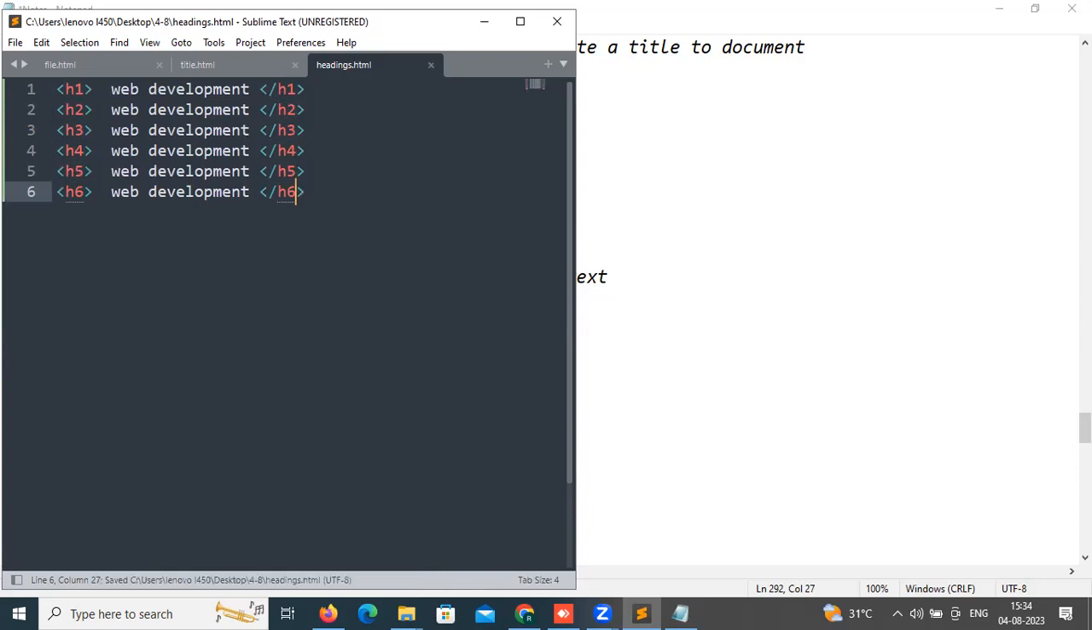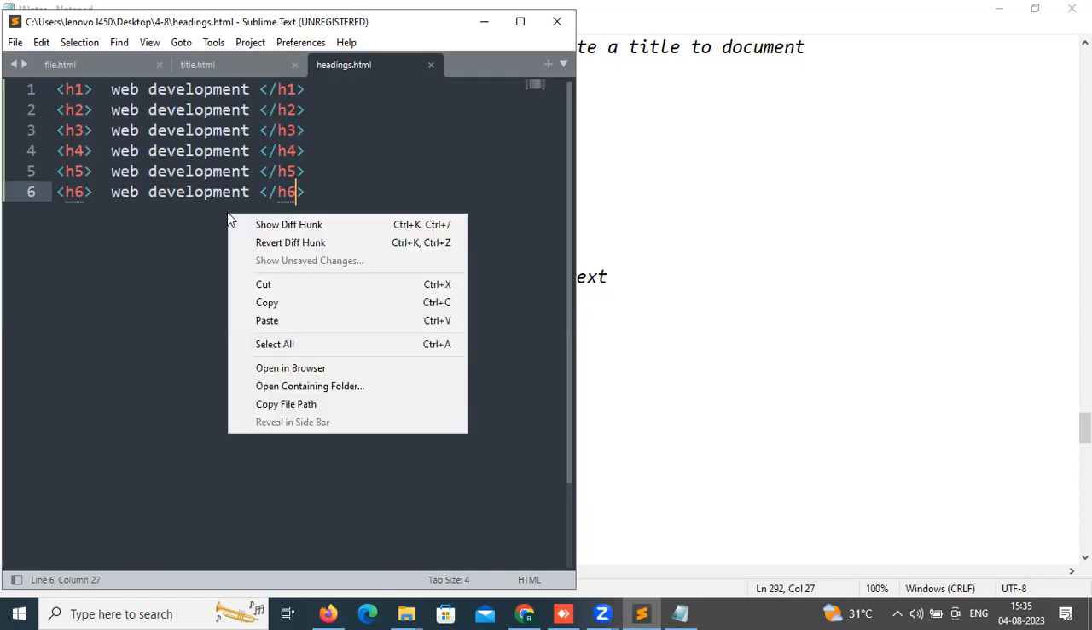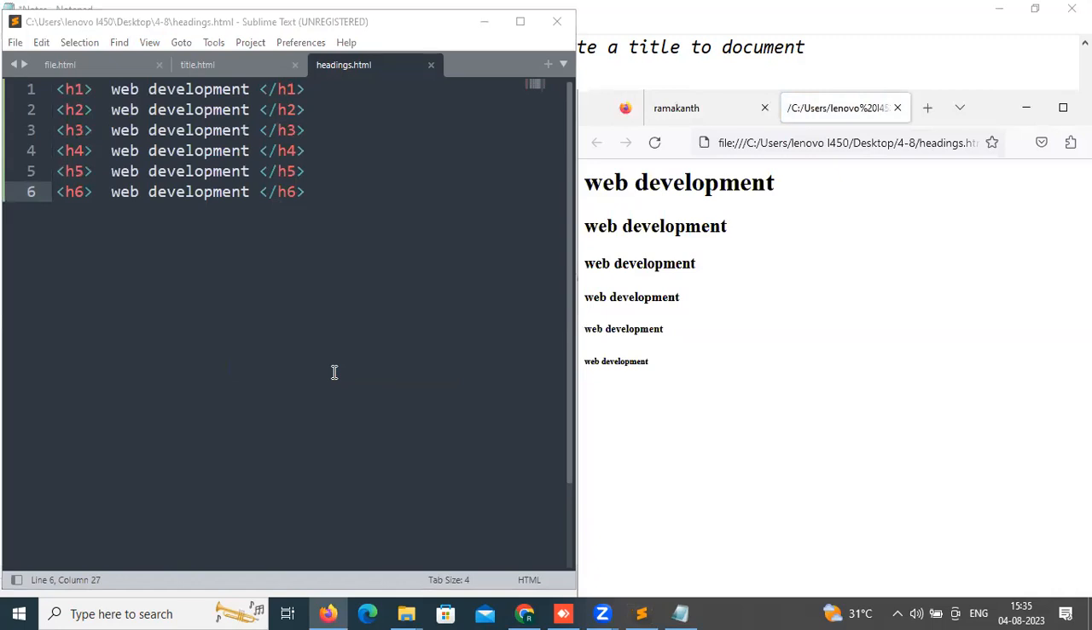Am I clear? Totally, I given 6 headings. Okay, let me open this in the output. Right click on this, open in browser. Can you see all the 6 headings? H1 to H6. All 6 headings we have. Is it clear? Yes, sir.